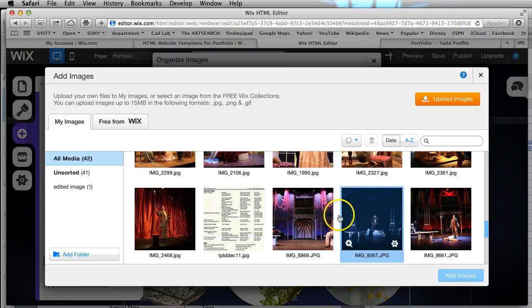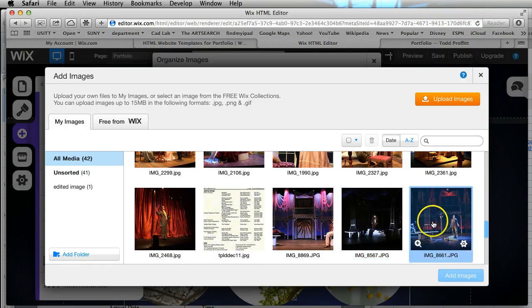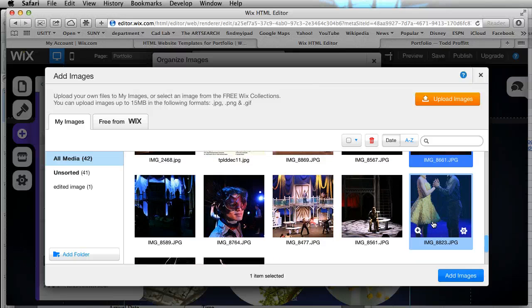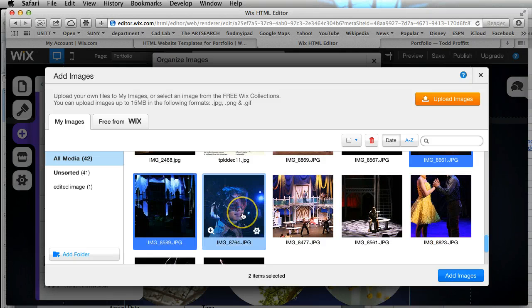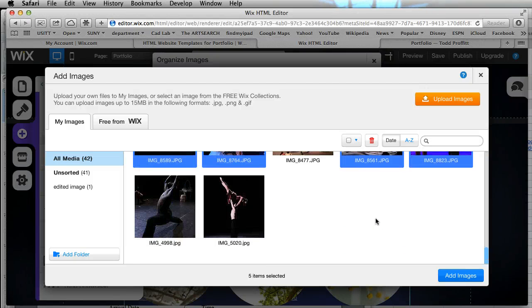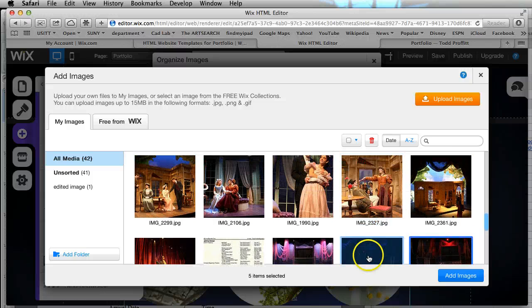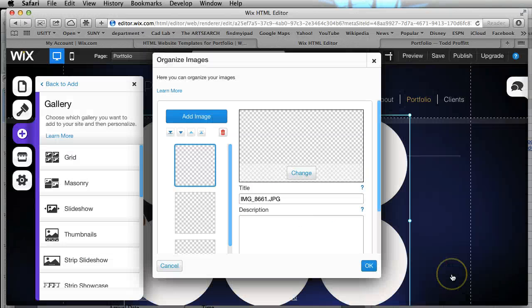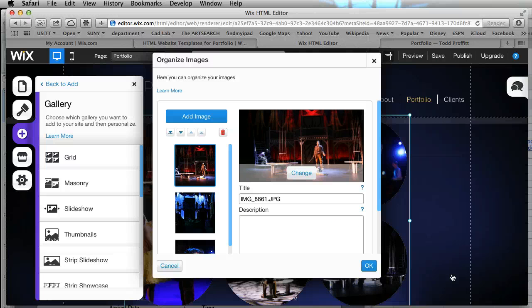Now, this show is going to be Romeo and Juliet. So let me just say I want this one. And again, I'm going to hold the command button down so it selects multiple ones. If you hold shift down, it'll select them all in a row. And let's stop there. Let's add one more. So I'm going to add those images. Okay.